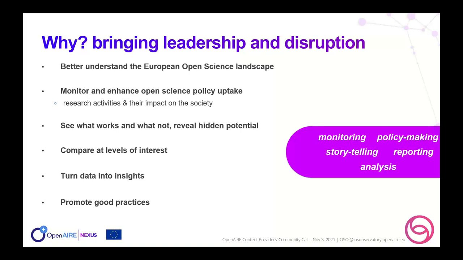We do want to compare at different levels of interest, one of which is what we call data sources, which of course are the content providers. And I'm going to showcase later in the demo how we do this. The idea behind this platform is how do we turn all the data provided into actual insights to lead later on to changes in policy making and so on, in order to promote good practices. So under the auspices of open science policy, we wanted to build a platform that can be used for monitoring, policy making, telling stories and reporting on performance, and of course, analysis.